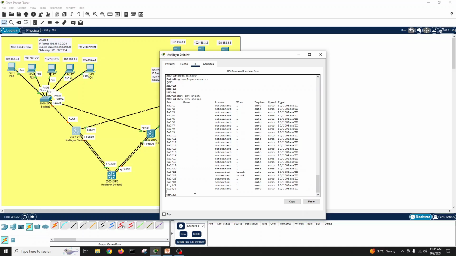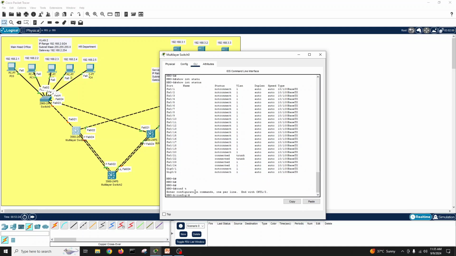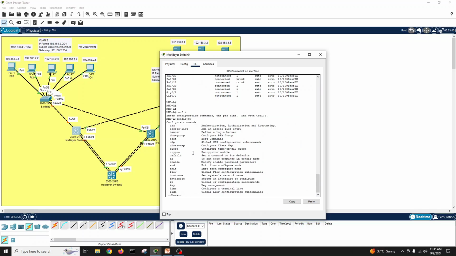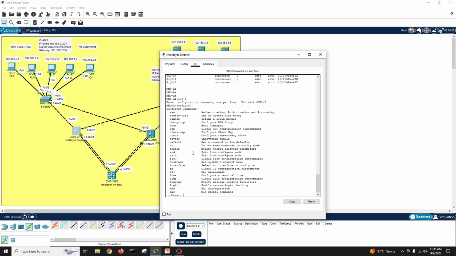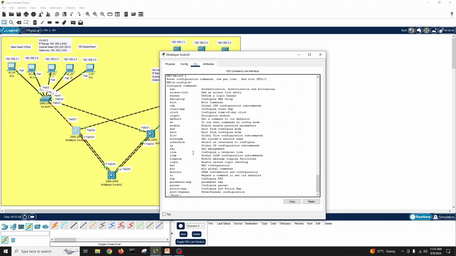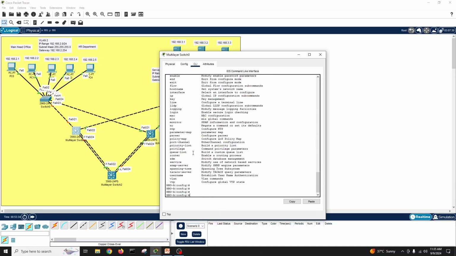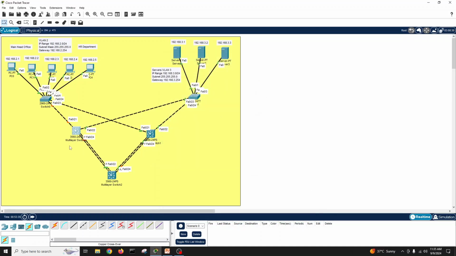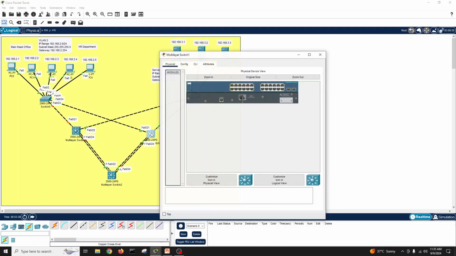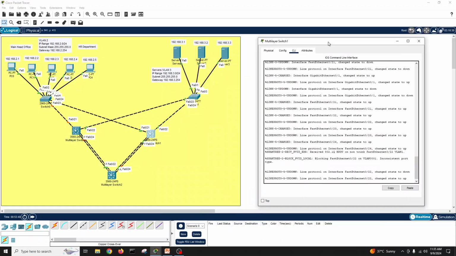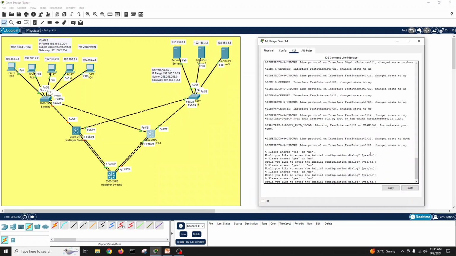Okay, let's see if we have commands. VSL, no, it's not available, VSL is not in the CCNA level. Anyway, no issues. Similarly, we'll go here.